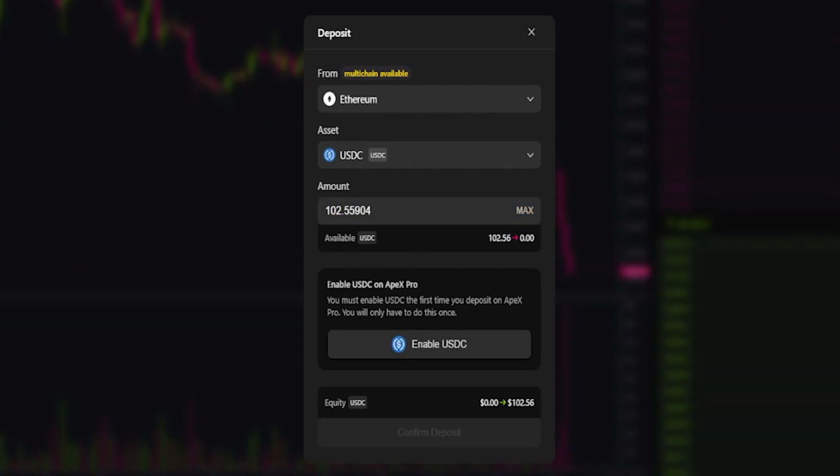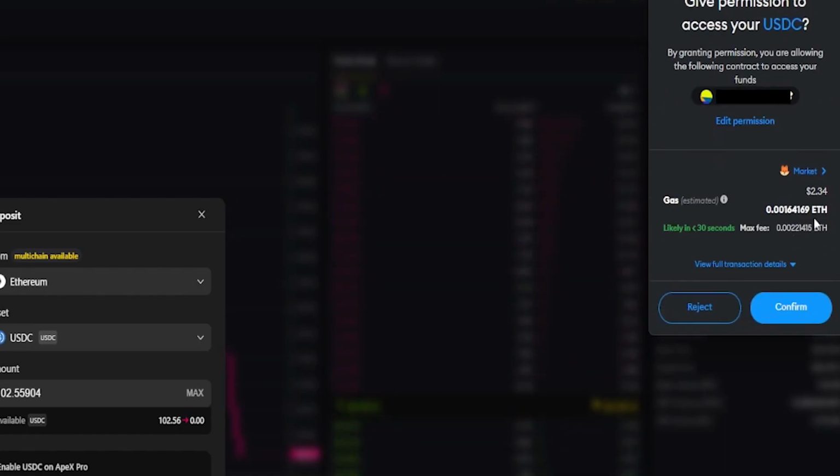Right here, you can see that it says enable USDC on Apex Pro. You must enable USDC the first time you deposit on Apex Pro. You'll only have to do this once. So I'm going to go ahead and click on enable USDC. Then we're going to have to sign this in the MetaMask wallet. And as you can see, I am going to get charged a small gas fee for this for $2.34. So I'm just going to come down here and click on confirm.